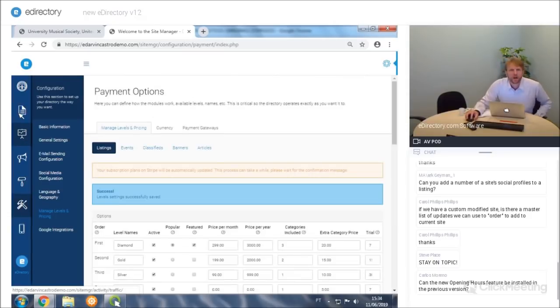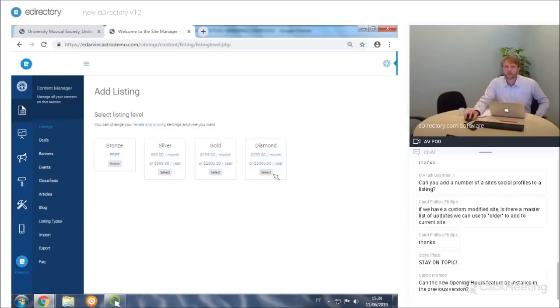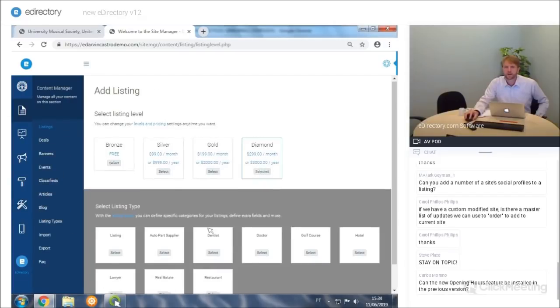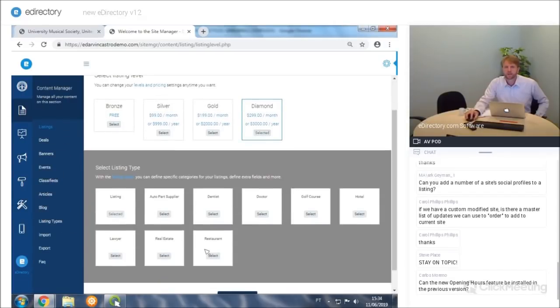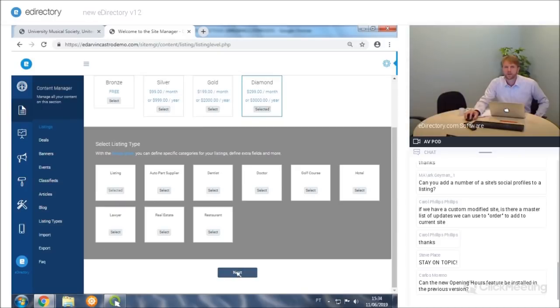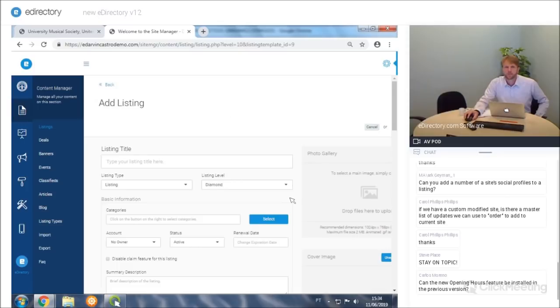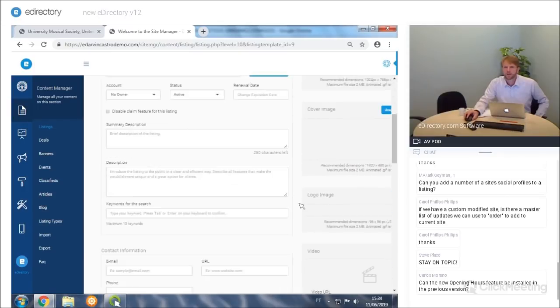Some listings would like to have a logo, I guess, in addition to the regular images. So now if I go here, add this listing again. Cover image for the gallery. Here's the logo image. So that appeared now that I enabled it for the listing level. So that's a good feature, the listing's upload of a logo.